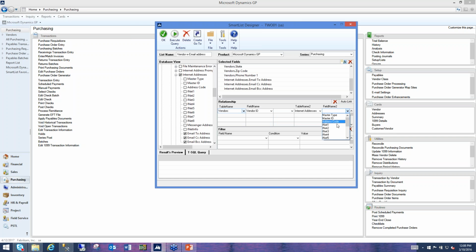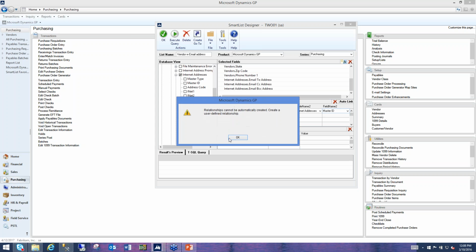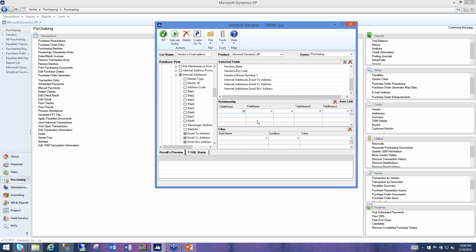Now in here, we can look at the different fields, and by looking at this, we can tell the master ID. So the vendor ID will link then to the master ID. There also is the ability to do an auto link. When we click that, it comes in here and it tries to find the relationship. It doesn't always, though, because it's a master ID. It usually works best when both fields have the same field name, such as a vendor ID in both. So I'll manually go ahead and create this. I'm going to start out with a left join because I still want to see all my vendors even if they don't have an email address set.